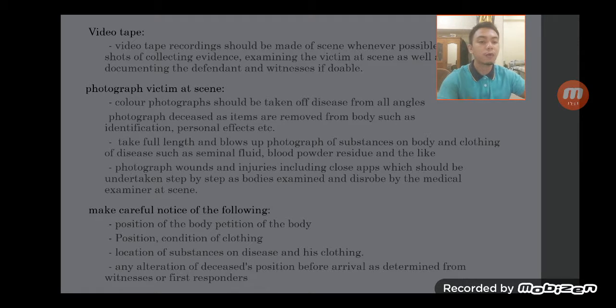Take close-up photographs of wounds and injuries. Take careful notice of the following. Particular circumstances must be observed thoroughly when conducting these photographs. The position of the body, meaning whether it is lying on the left, on the right, or sitting, you must take note of the position of the body. The condition of the clothing must also be observed.